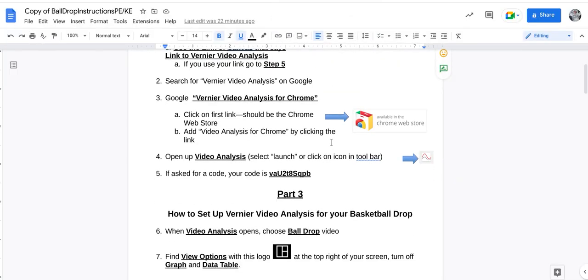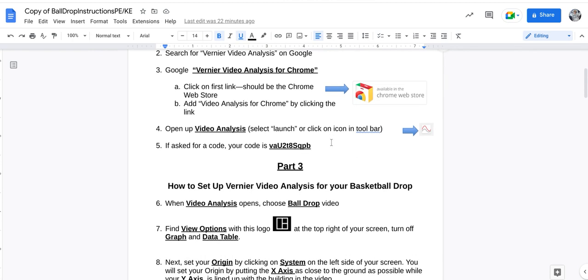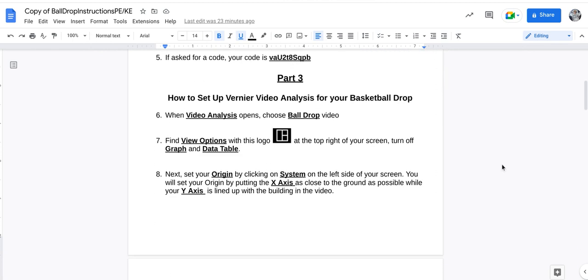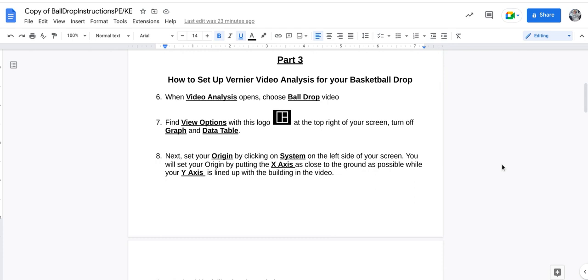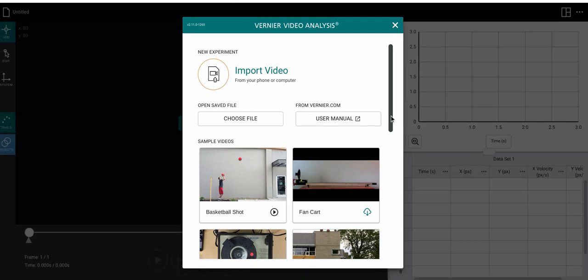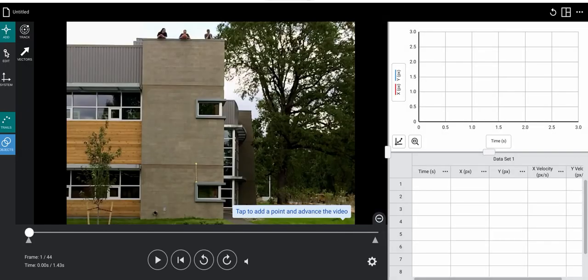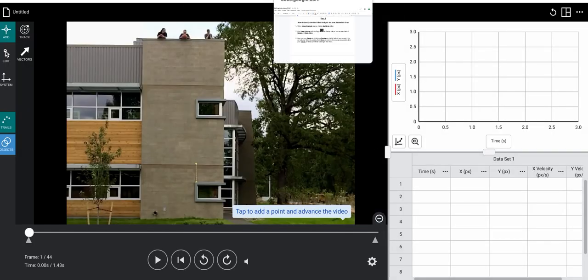It's going to ask you for a code. Mine's not asking me for a code because I've already used this, but if it asks you for a code, it is right here, so use that. Then part 2, I know it says part 3, that's confusing, an editing error. So it says choose ball drop video. Your ball drop is right here, and you're going to open that up, and as you can see, it loads up pretty quickly. Your Chromebooks might be a little different than mine though.